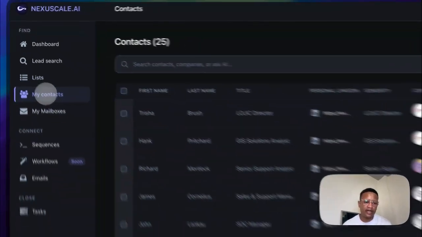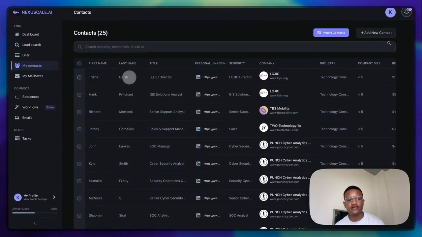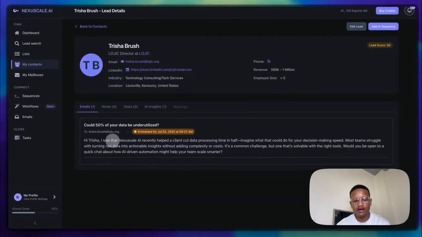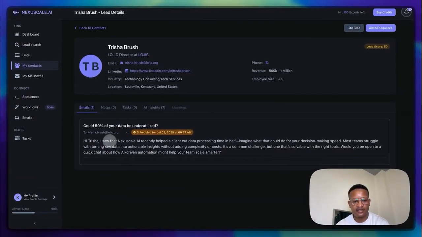So this is my contact section, and this basically acts like your sales CRM, right? You have all your leads here. You have all the context that needs to be known about each of your leads, and everything that's required, all in one centralized place. And when you open your leads, what's cool about this is that, number one, this is an email from the sequence I just added. You can see it's already been scheduled.